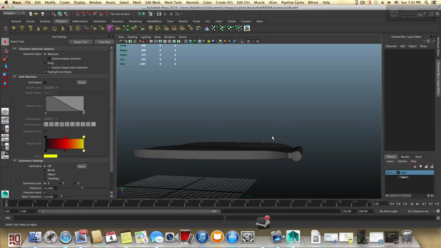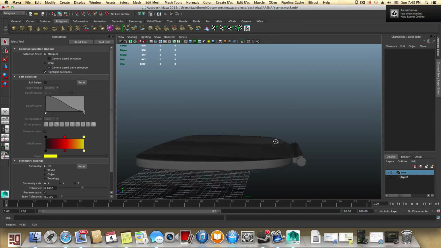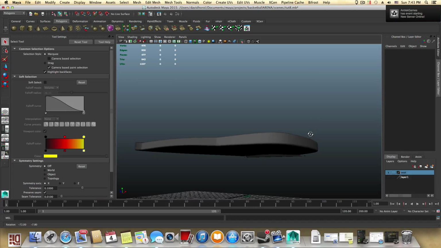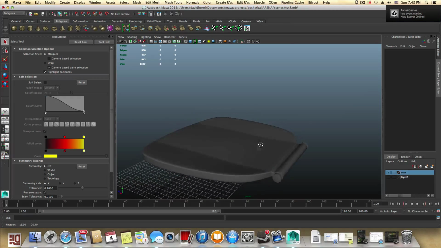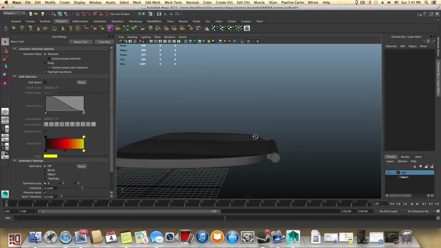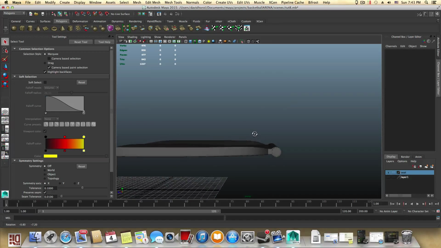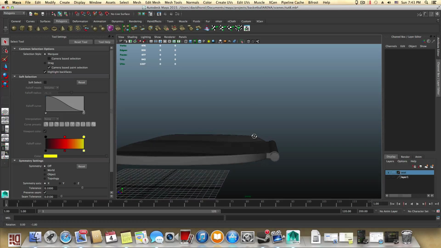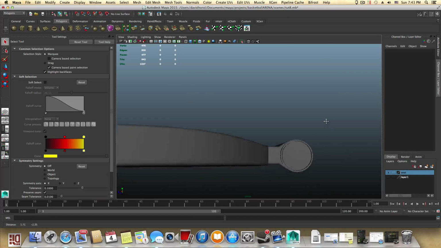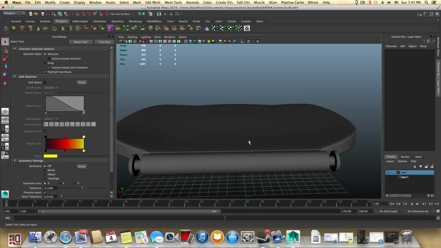Everyone, and welcome to the 8th part tutorial of how to model a basketball court arena. And basically we are on the second part of the chair that we're supposed to mount to our tribune. So with that said, let's continue.